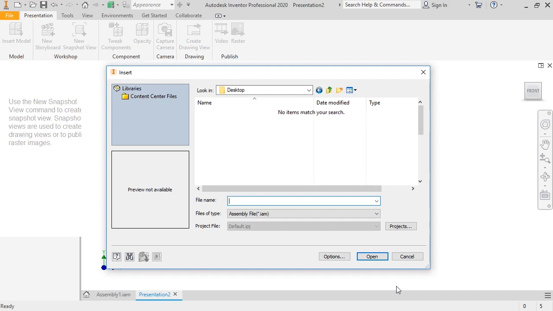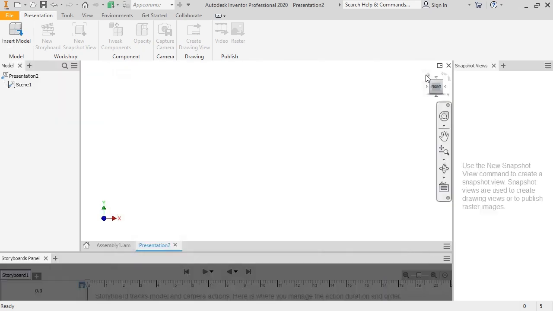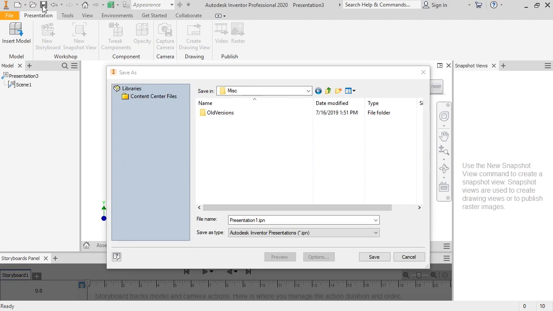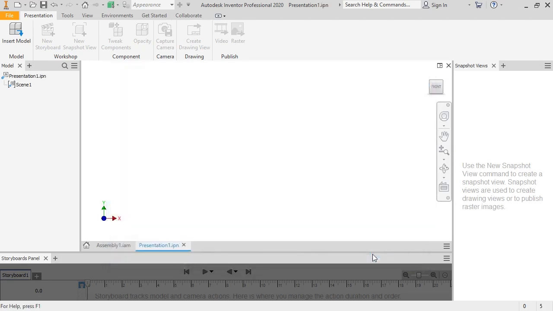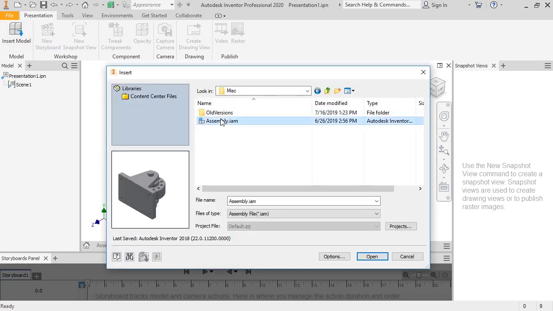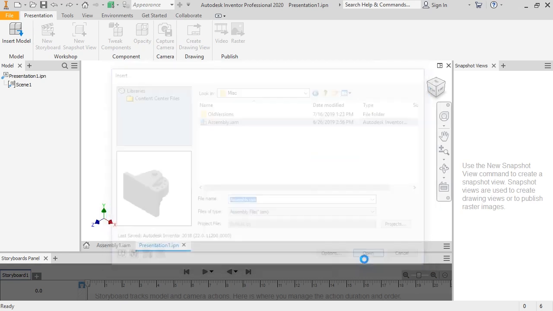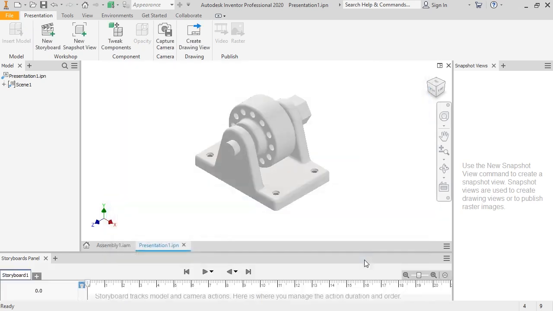Instead of selecting one right away, however, I'll first exit this dialog box and save the presentation file to help me avoid problems with the links between the assembly and presentation files later. Next, I'll click the Insert Model button, find and select the assembly I'd like to explode, and click Open. You can now see the assembly here in the presentation file, along with new tabs on the ribbon, a Snapshot Views panel on the right, and a Storyboards panel on the bottom.